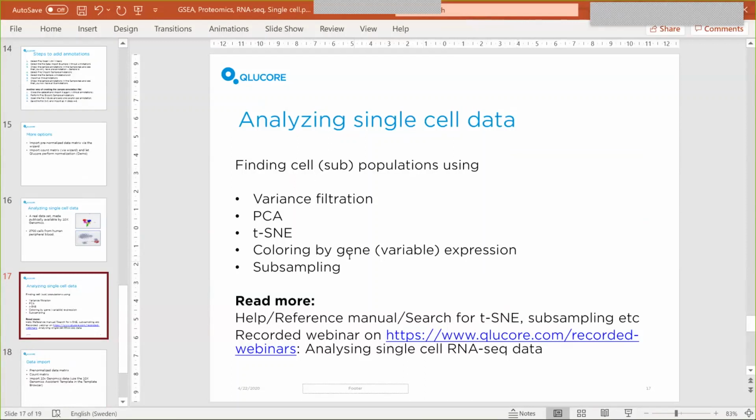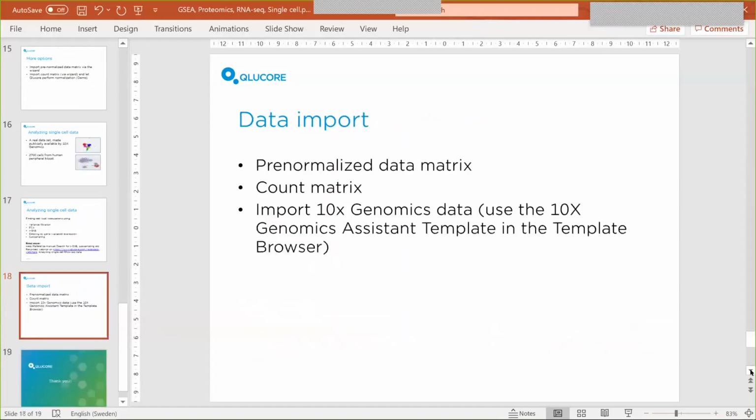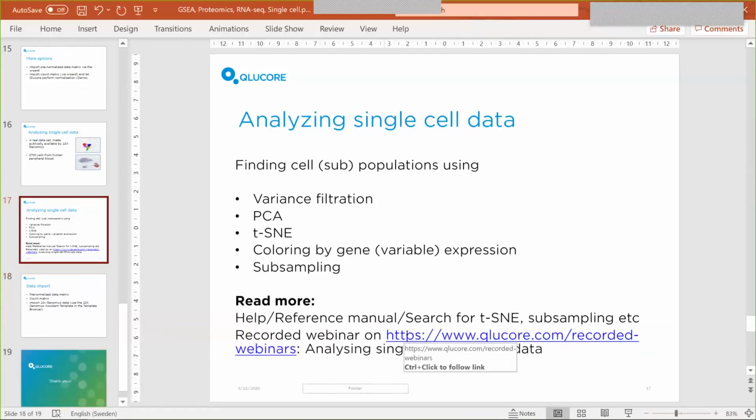subgroups. And the last thing we will have a look at is how to subsample a big data set in order to make it smaller, so that it becomes more interactive. If the data set is too big, it can be very slow to work with, frustrating. So then you might want to make it a bit smaller. There is more information on this in the help in the reference manual when you search for t-SNE, subsampling, and so on. And there is also a recorded webinar on analyzing single-cell RNA-seq data.